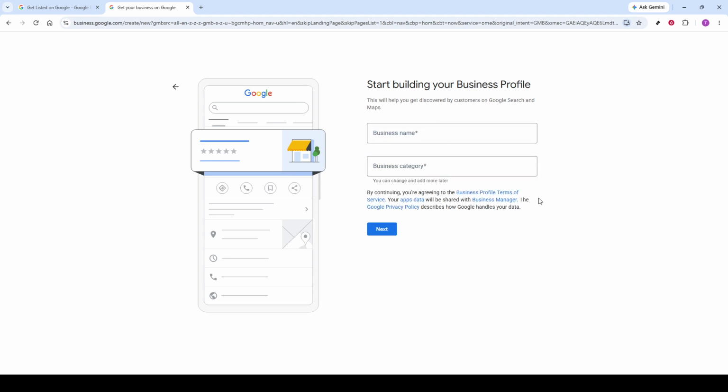Next, begin entering your key business details carefully. Start with your business name and make sure it matches your real legal business name. Consistency matters here, especially for trust and local search accuracy. After that, choose your business category. Try to be as specific as possible so Google can better understand what your business does and show it to the right audience.